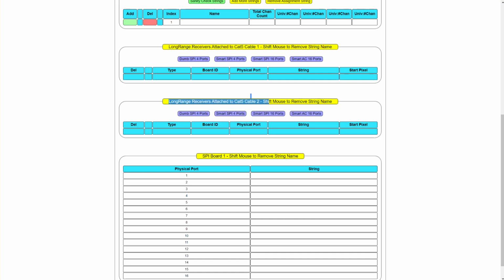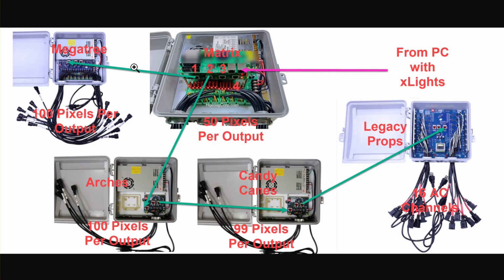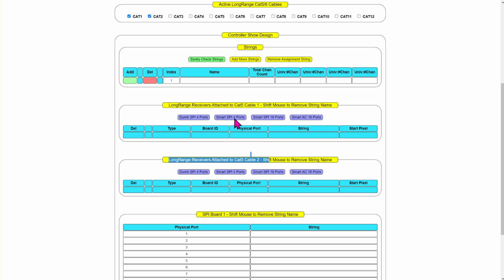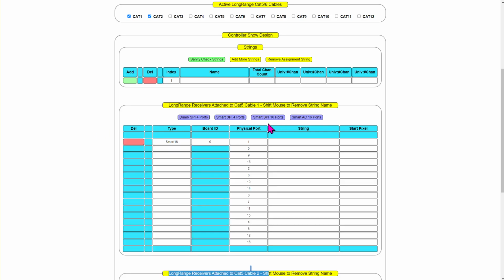Now the design tool needs to be told what's at the end of this. It doesn't know. It has no way of receiving two-way communication. It only sends data out. So it needs to be told what is at the end of these cables. And so we have to tell it that. So the first thing I'm going to do is just click this button. So we first have cable 1, a 16 SPI. And they come in here.